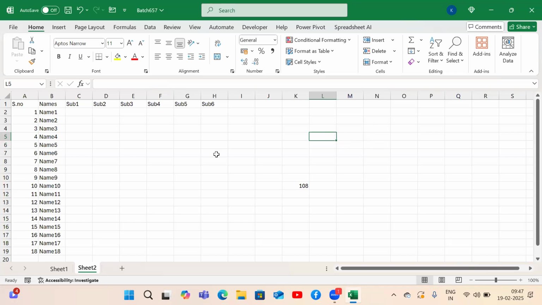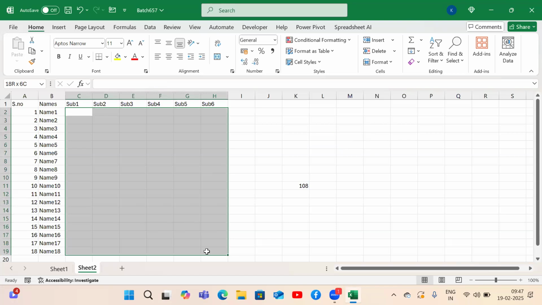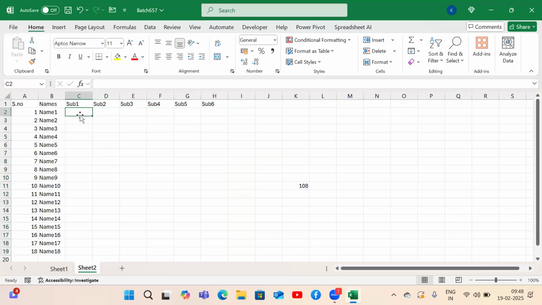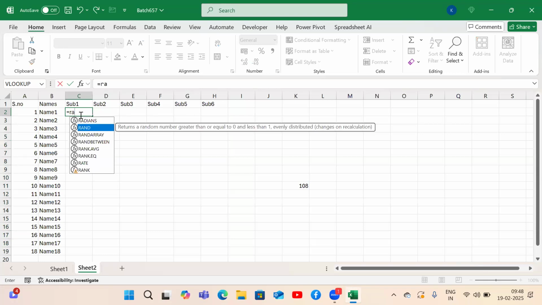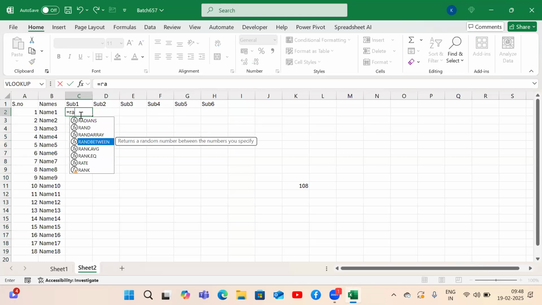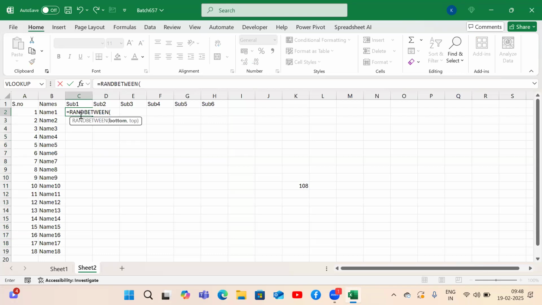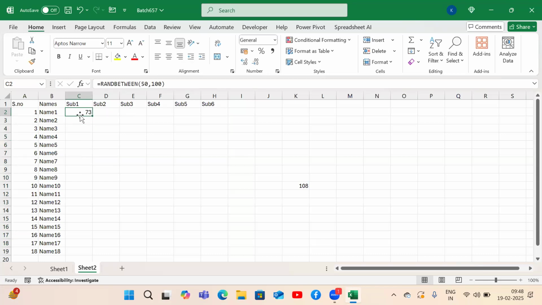This formula I want to apply to this range. Okay. So now, what is the formula I have to apply? RANDBETWEEN. Select the formula with the help of arrow keys. Okay. Press Tab. It will enter into the formula. 50, 100. Close the bracket. Enter. You got the random number, right? This formula, I want to copy till this range.